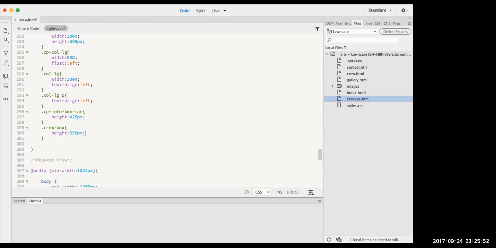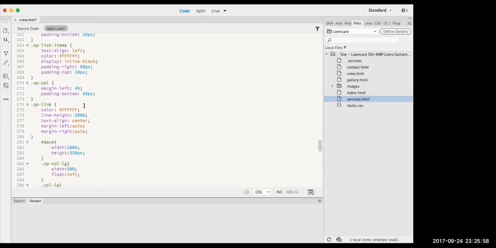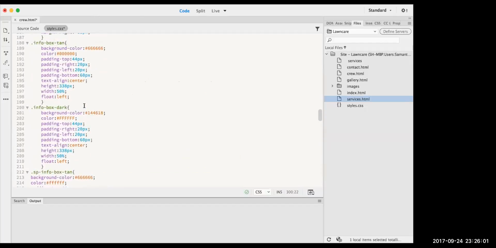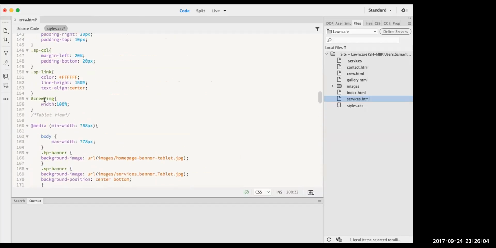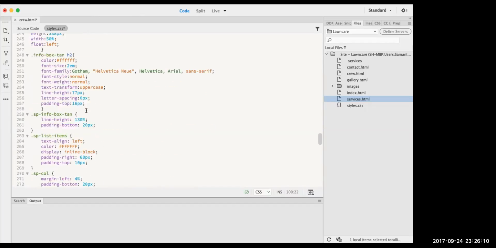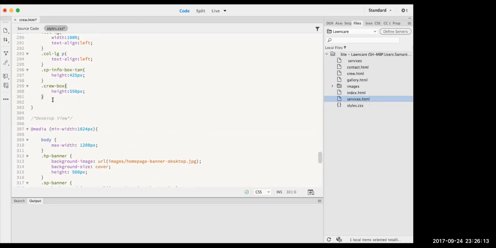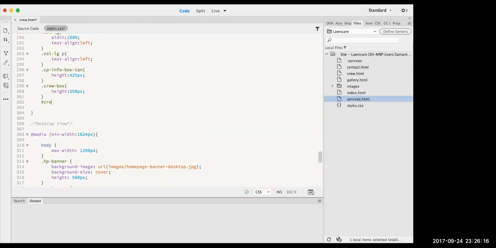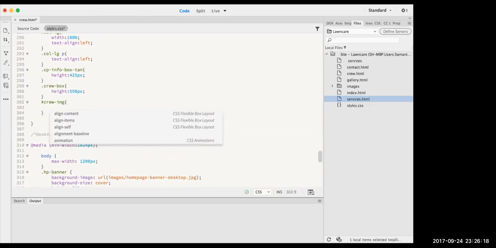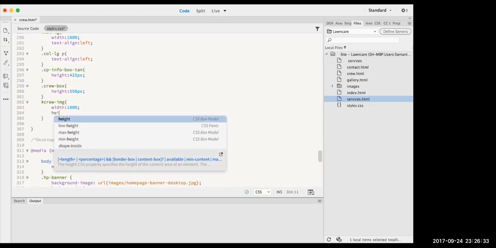And find your pound crew image rule. Let's check it. I don't think you have it. In tablet view, it doesn't look like you have it. That's not in tablet view. We need to go down to tablet view and make another one in tablet view. So right there, hit your enter key and pound crew dash img, curly brackets, and your width is 100%. And your height is 550 pixels.